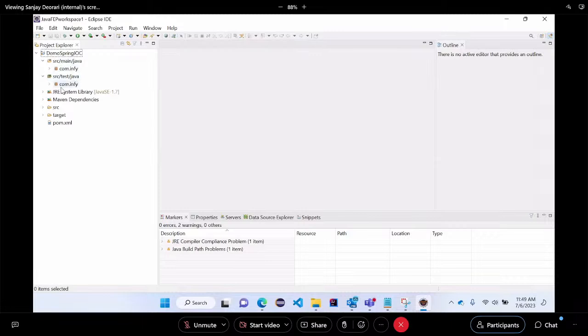So the test cases will be written inside src test Java, all the test cases, and all the .java files, all the solution files related to the application will be created inside source main Java folder. All the Maven dependencies will be stored by default inside .m2 folder repository. And it has a pom.xml file, which is the configuration file for the Maven project. It holds all the dependencies.